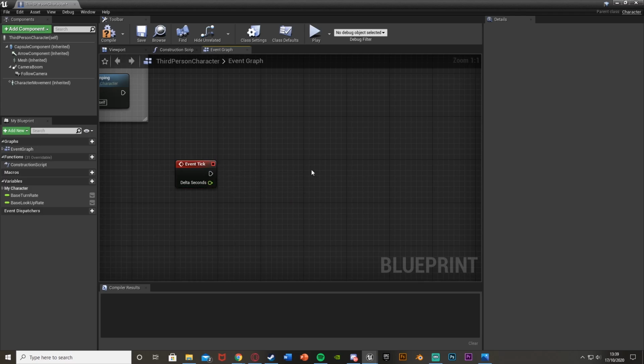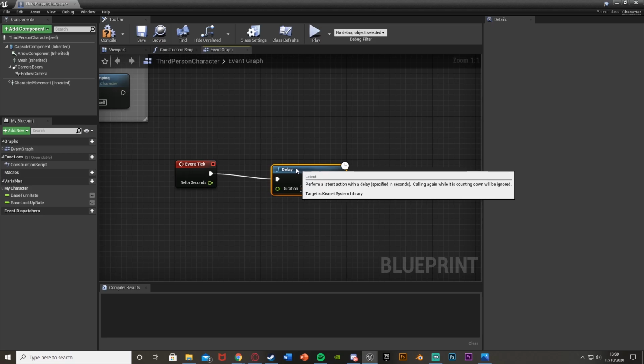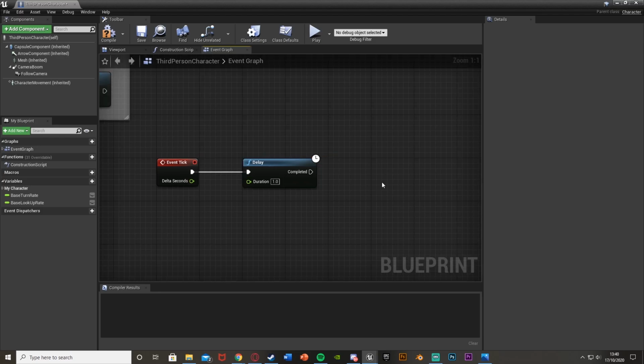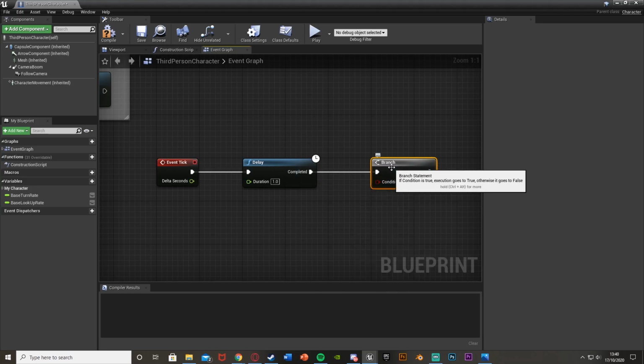And then if you hold down D and get a delay like so, you can do that and plug that into event tick. And obviously I'm going to set this to 1 as I want this to happen every 1 second. So then again, if we hold down B and left click, we get a branch. So we can then do a true or false statement and checker to see if the seconds is equal to 0 or not. So therefore, we need to now create our seconds variable.